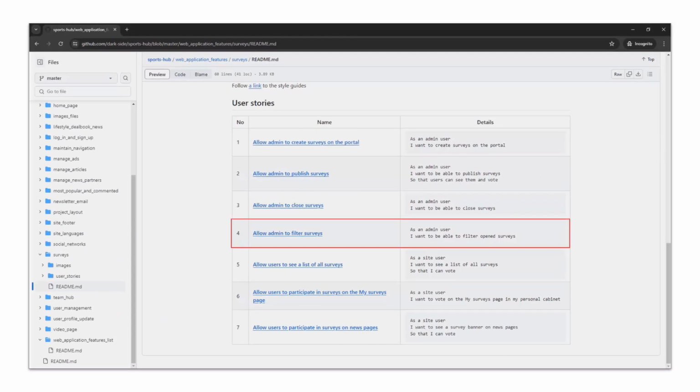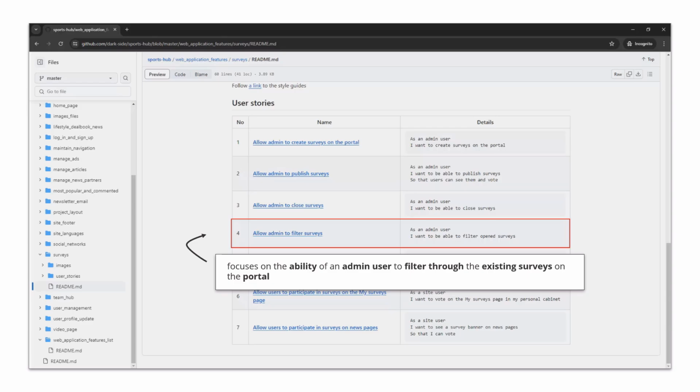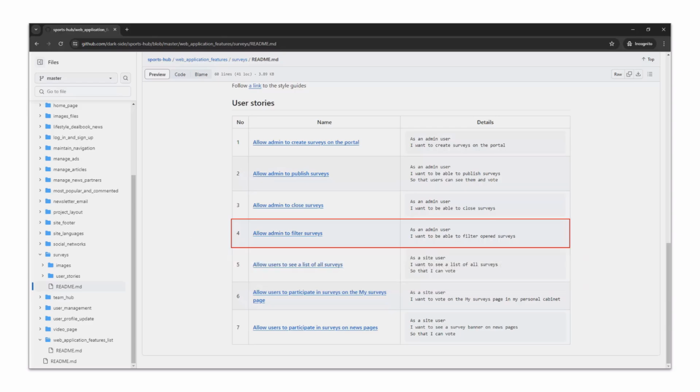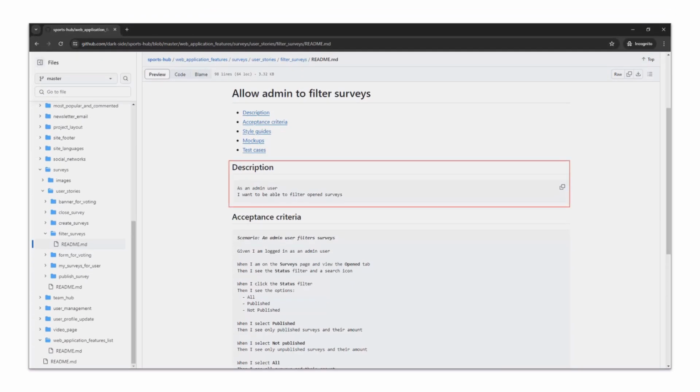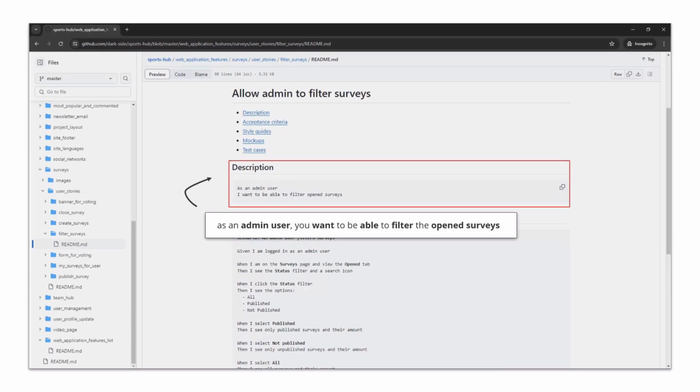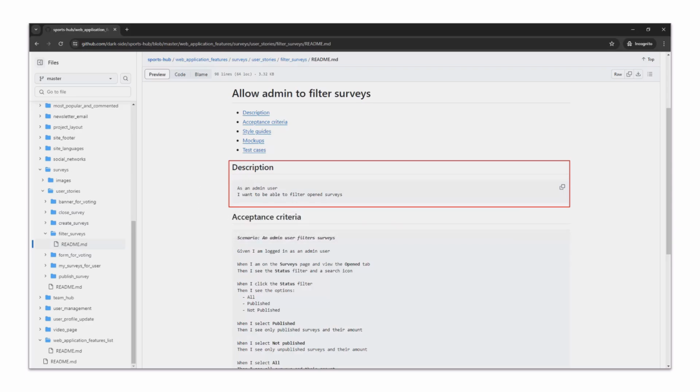The fourth user story, allow admin to filter surveys, focuses on the ability of an admin user to filter through the existing surveys on the portal. Let's check out the description. The user story states that as an admin user, you want to be able to filter the open surveys. Let's dive deeper into the user story.